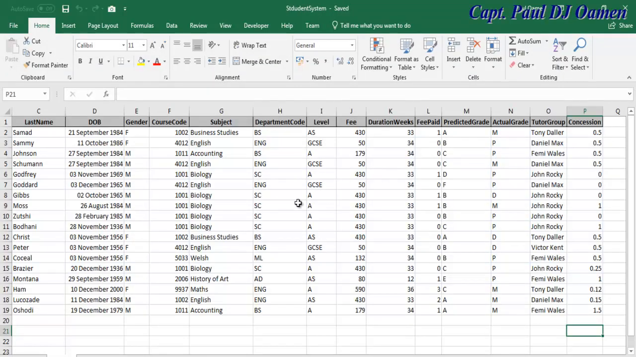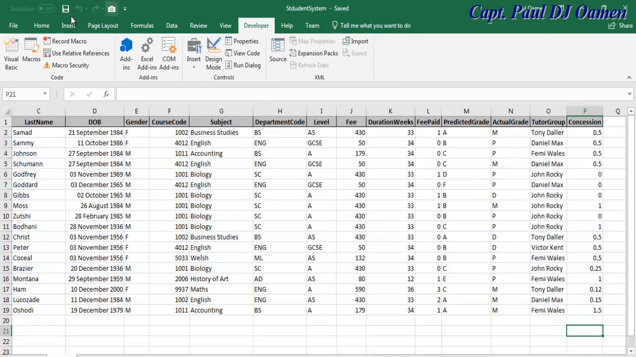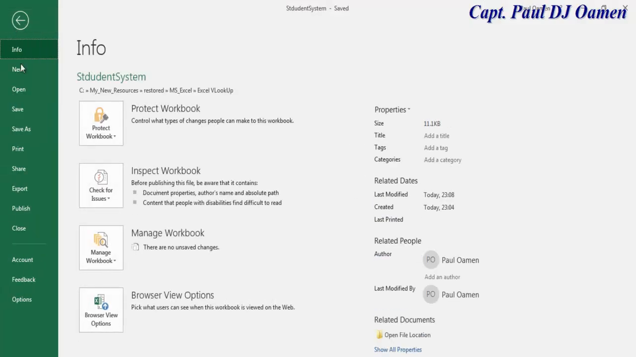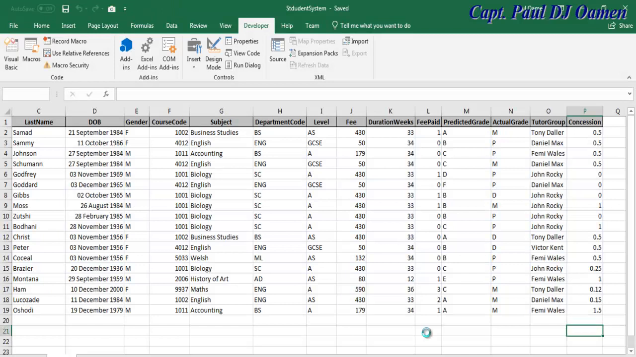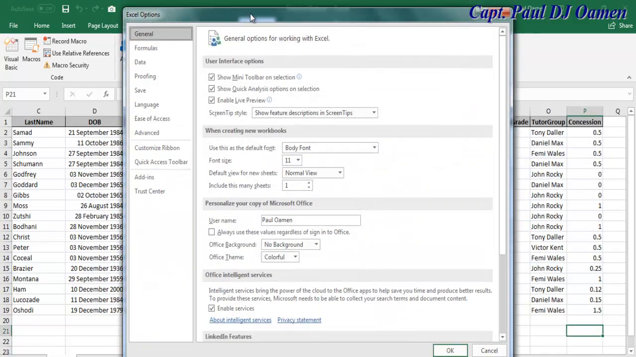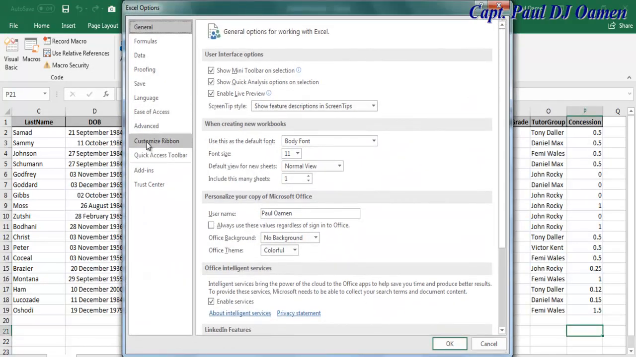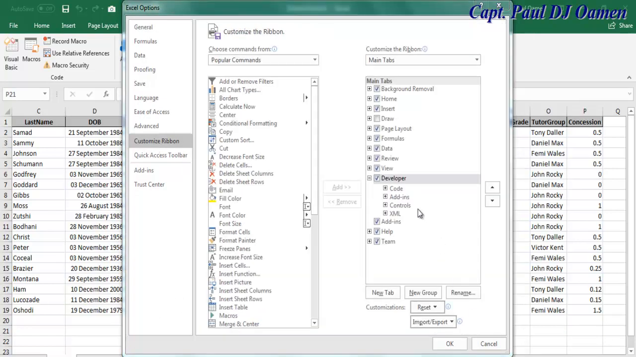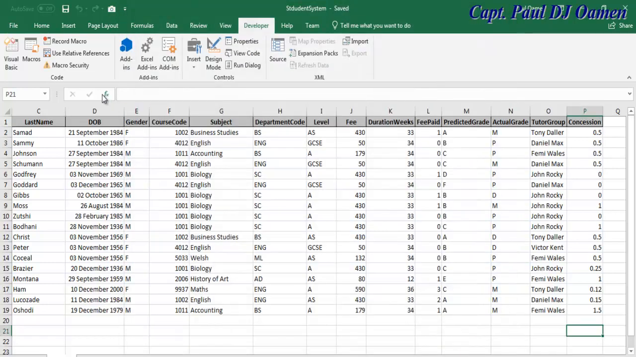Right, the next thing is I'm going to select the developer tab. If you don't have your developer tab, you go to file, select options, and this pops up. Select customize ribbon, and you should be able to enable your developer tab right there. Then click on OK. Once that is ready, click on Visual Basic or press Alt F11.